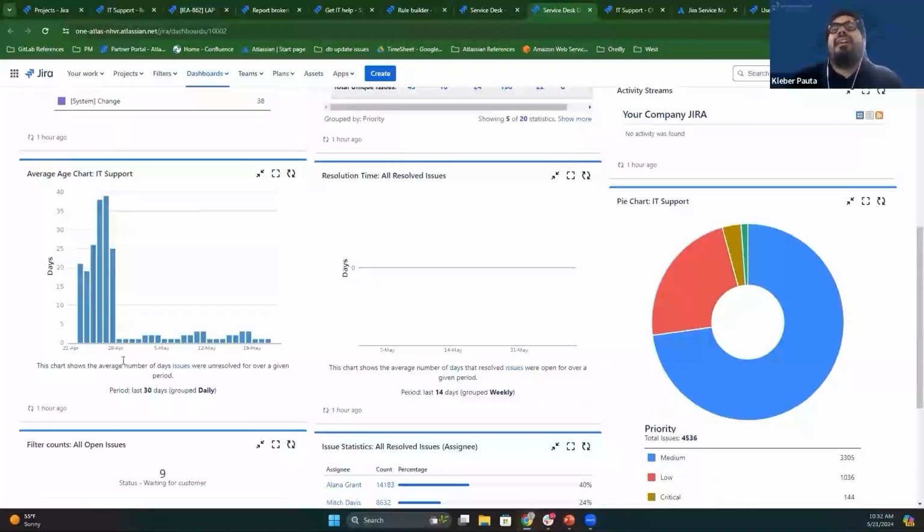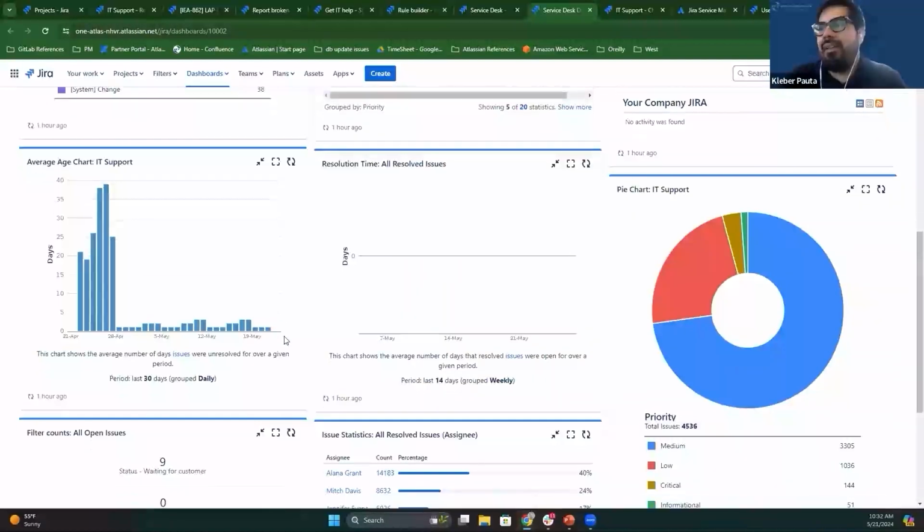We can even derive some insights. Like, let's look at this average age chart for our IT support project. You can see that before April 28, our ticket age was getting a little out of control. The average ticket in our system was open and active for 25 days, over a month. So you can see after April 28th that our team really dug down and started working tickets off, clearing through our backlog. And you can see that we're getting better and better at closing out tickets and making sure they don't last too long in the backlog.